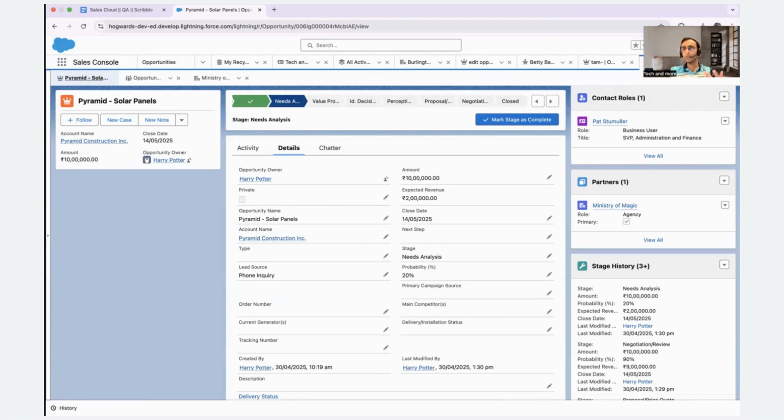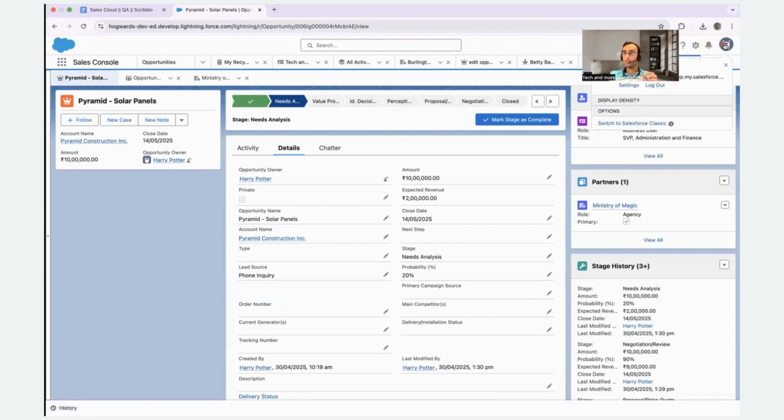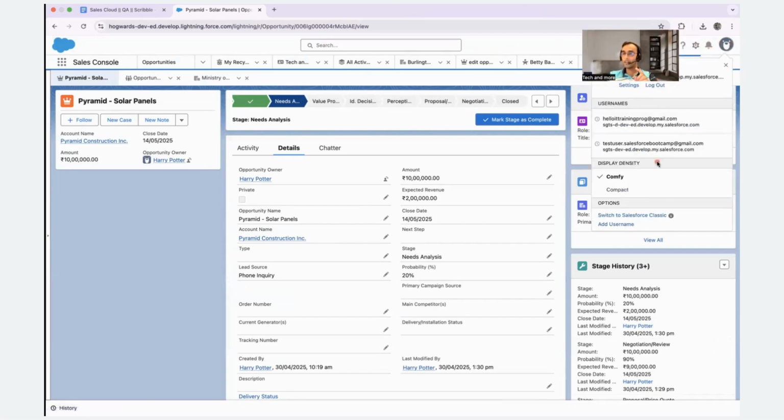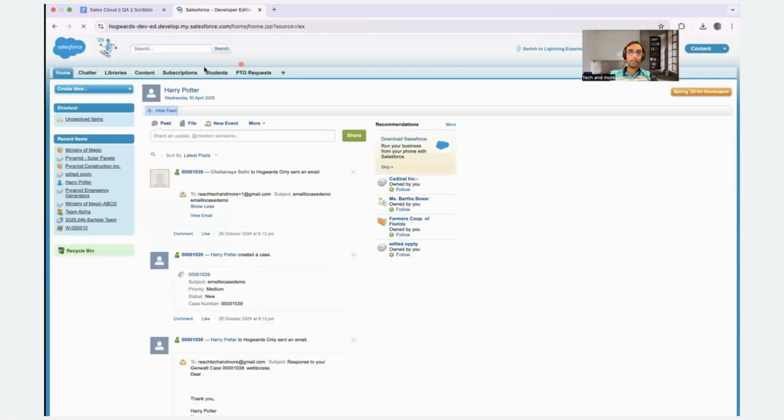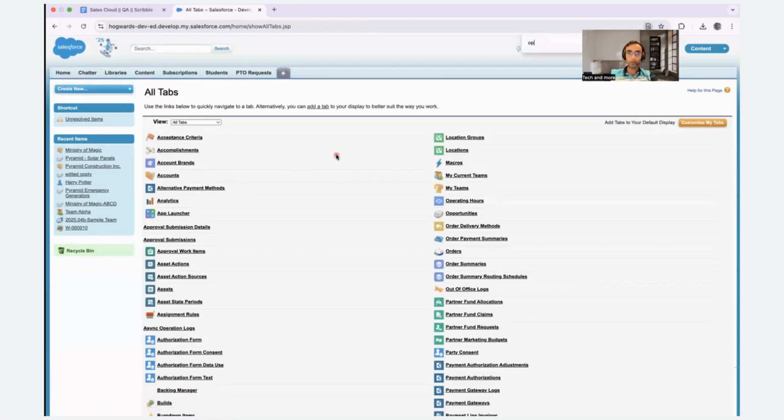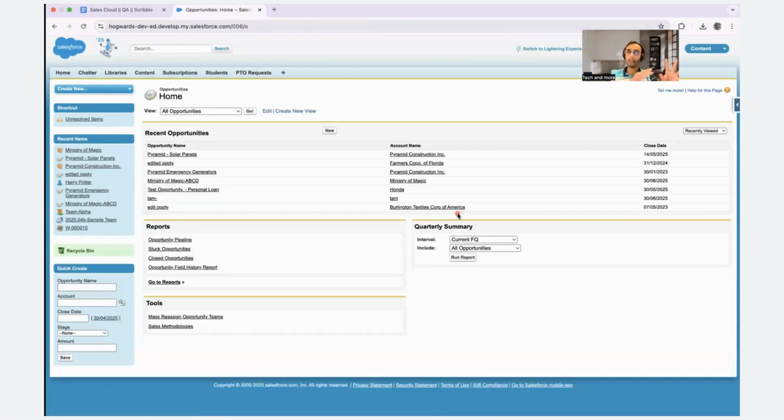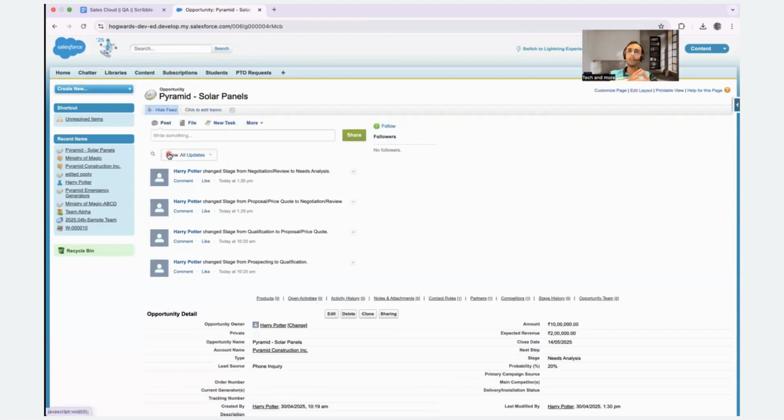Now, as it turns out, due to some reason, we are not able to access that in Lightning. So I'll go to the classic version of it. How do you do that? You click on the profile icon and you click on switch to Salesforce Classic. Okay. And you go to opportunities. Let me search for opportunities here. By the way, this is Salesforce Classic. This is sort of a legacy part of Salesforce. You need not worry about it. Somehow, I don't know, the opportunity competitor related list is not visible in Lightning. It's visible in Classic.